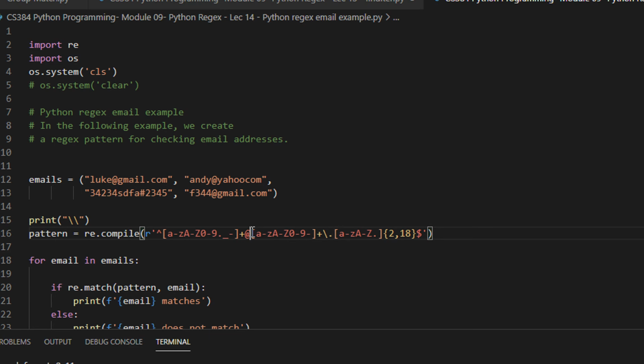So what is happening here, after @, it is allowing A to Z, capital A to Z, 0 to 9, and hyphen, and then plus. That means the domain name should be one or more characters, then at least one dot, and then it is specifying A to Z, and dot. So for example, something like gmail.com, and you can see here it is giving a dot here also, and it is saying it should have at least 2 characters.